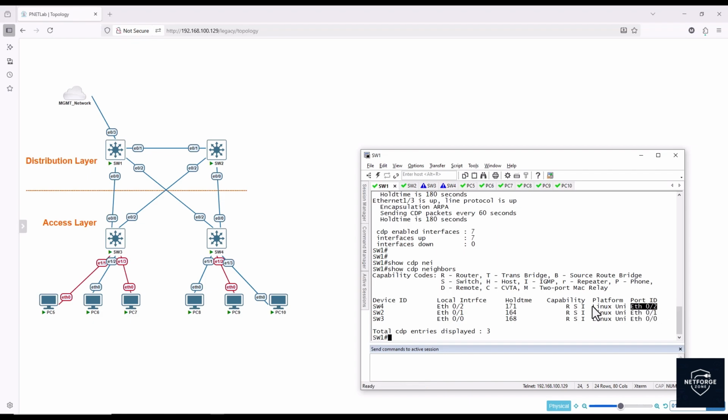And you can see that the platform is, in this case, of course, Linux, Unix, something like that. That is because I am connected to Cisco IOL right now. And in a real production environment, of course, you're going to see a real platform right here.